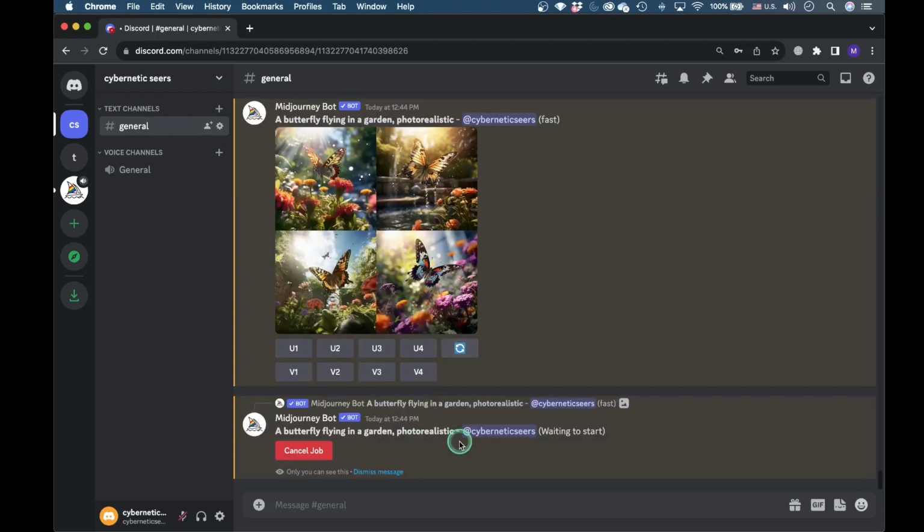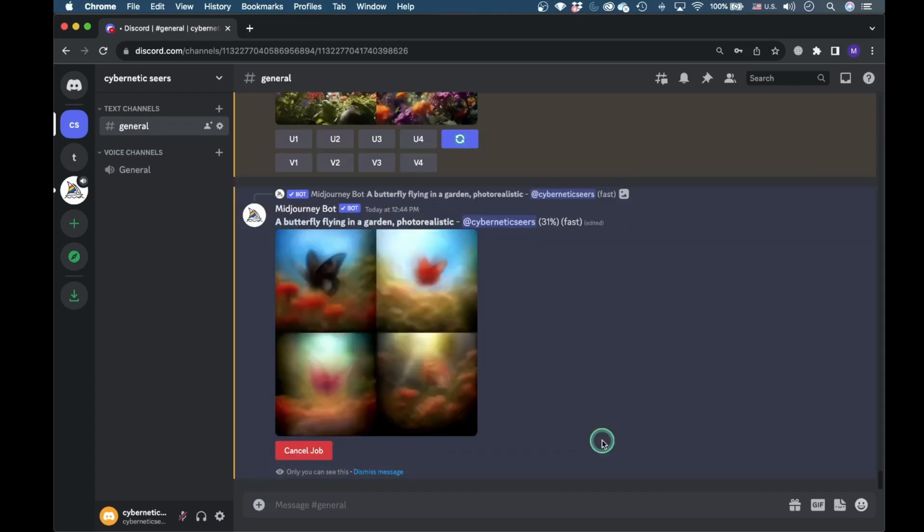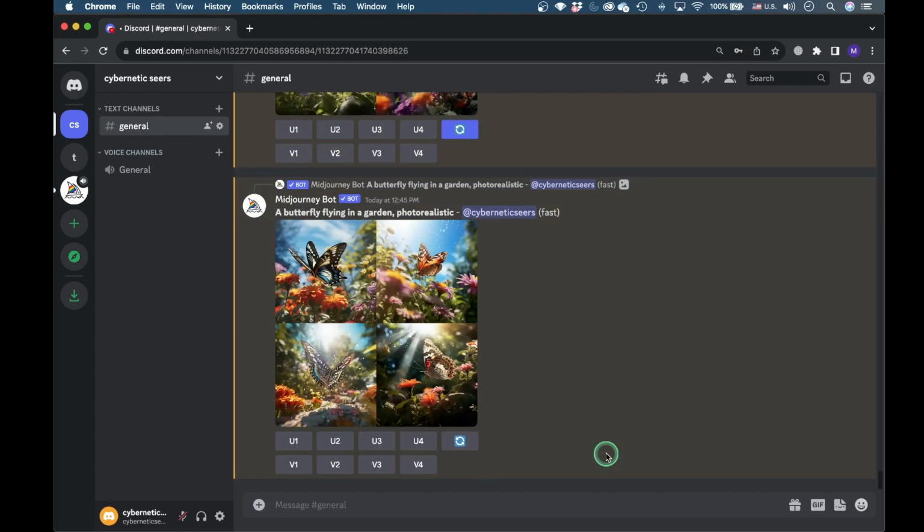Midjourney generates unique images no matter how many times you give the same prompt. So we see the result is different from last time. We can rerun the job until we get what we want.